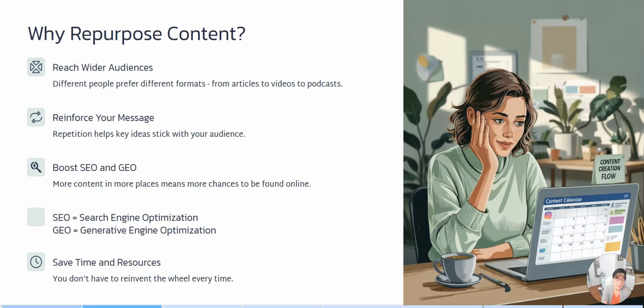In other words, instead of recreating the wheel or creating something new, you're taking what you've already created and breaking it up. So that's the topic today. So why would you even repurpose any of your content? Well, one, every time you change the format of that content, you're attracting a different audience.